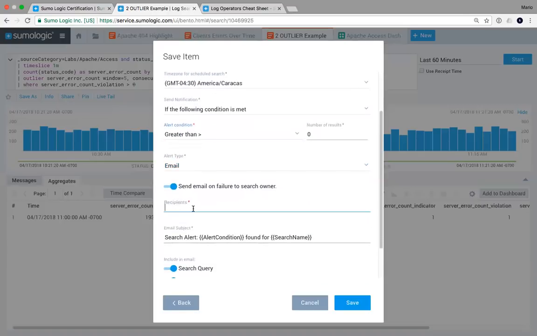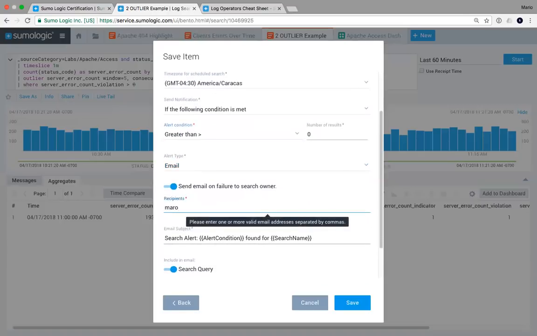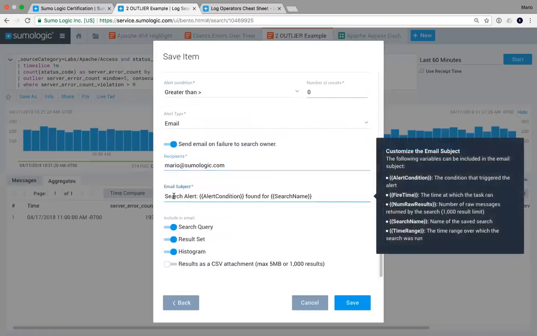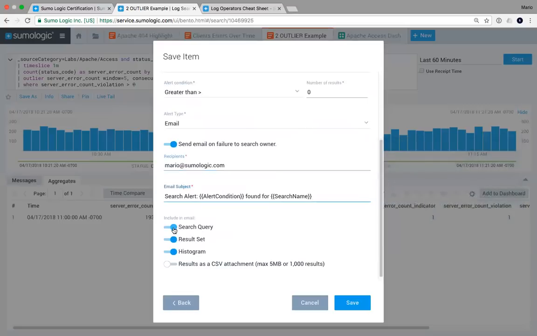And if you email me, you can send the alert to this email address at sumologic.com. Here is the email subject. By the way, I can customize that email subject with some of these variables. I can include the query itself, the results set, a histogram. I can even include the results in a CSV attachment.